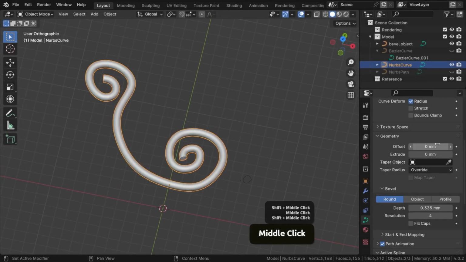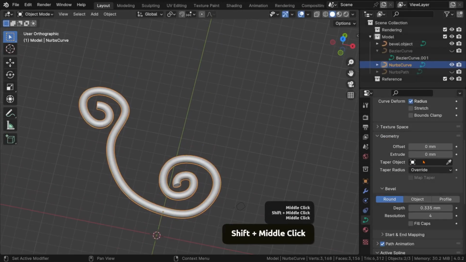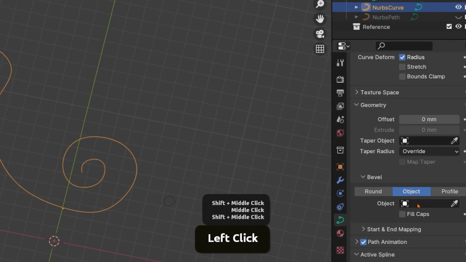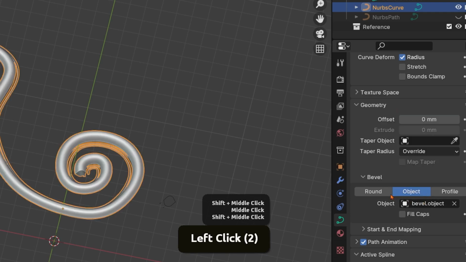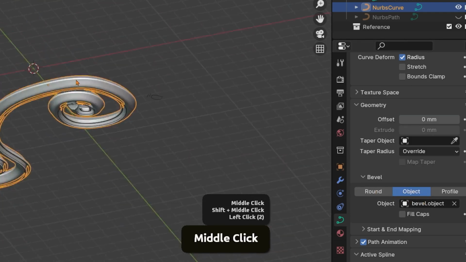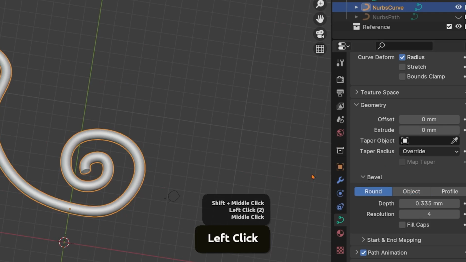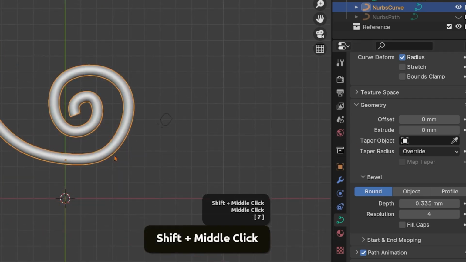As a little bonus for the curve introduction, let's talk about the taper object. We already have the profile object or bevel object. Now we can also add a taper object. For this I will switch back to round because it will make it more clear.